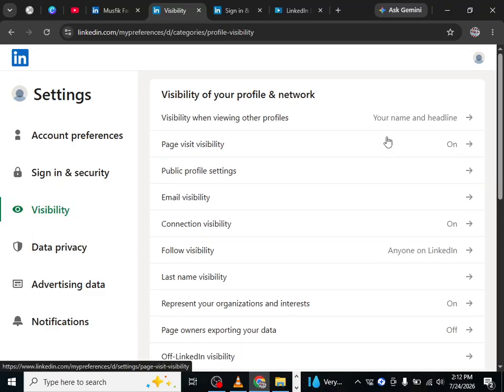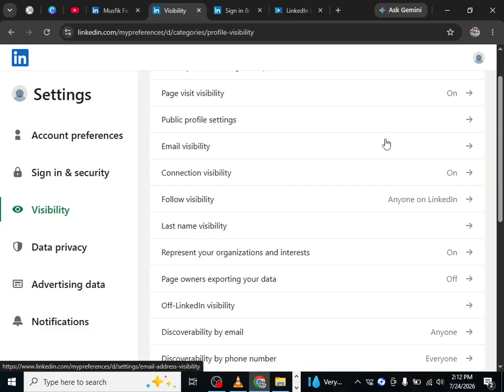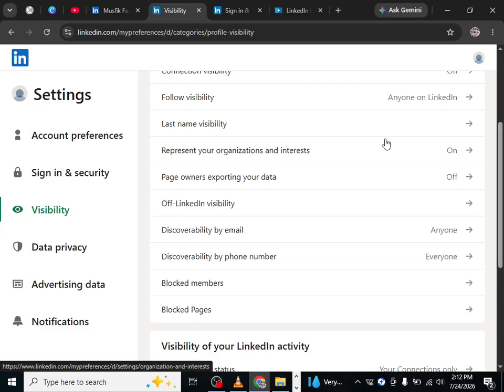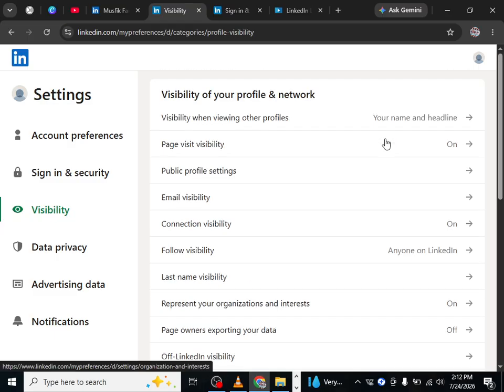Here, you can choose who can see your profile photo, email address, connections list, and last name. You can also control whether your profile appears in search engines outside of LinkedIn and decide who can view your activity and followers. Next, open the Data Privacy section.